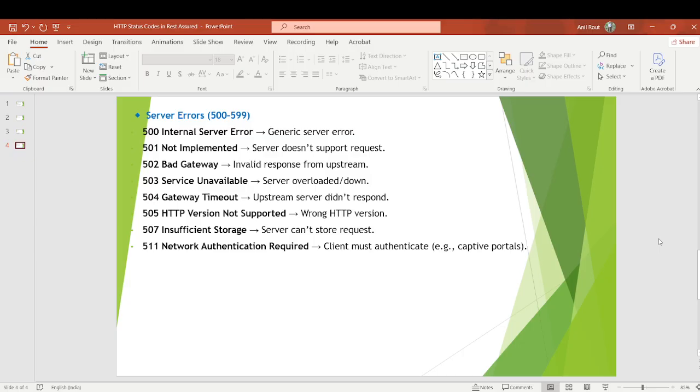That's it guys. Whenever you face any kind of interview, or when you work in your daily regular work in the industry on REST Assured API, you will find these status codes. So that's why this is important.